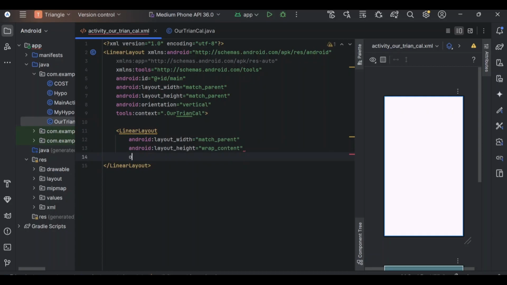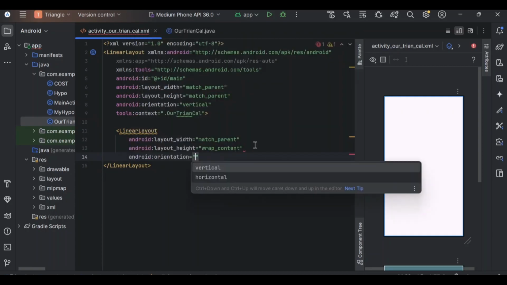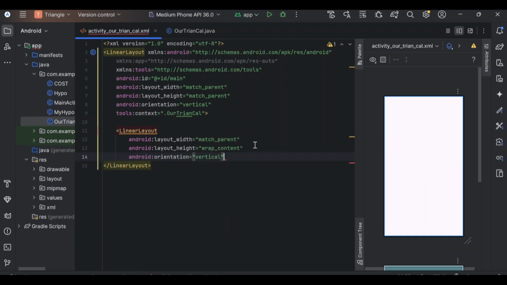So we attach orientation as well. For this one, the orientation we can use either vertical or horizontal. It won't change anything because we are only going to have one thing. So let's just use vertical. Okay, let me close it. If you want to close the linear layout, you bring a greater than sign, and then it will bring you the closing tag.